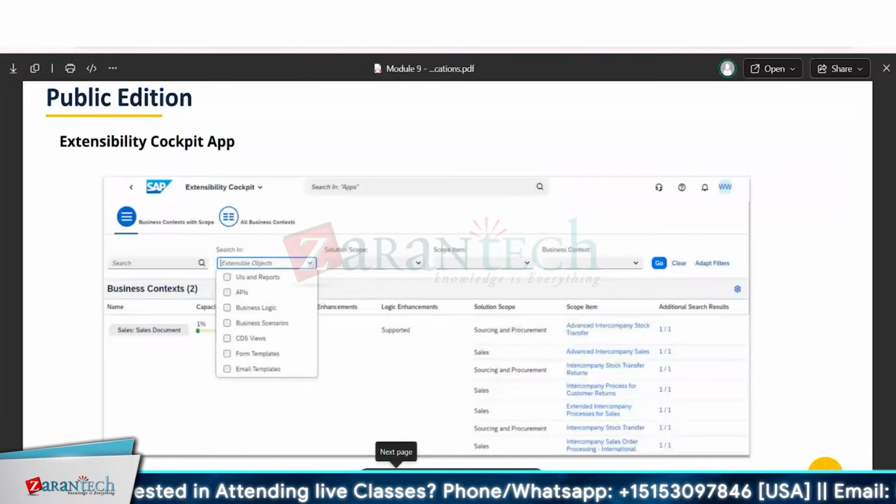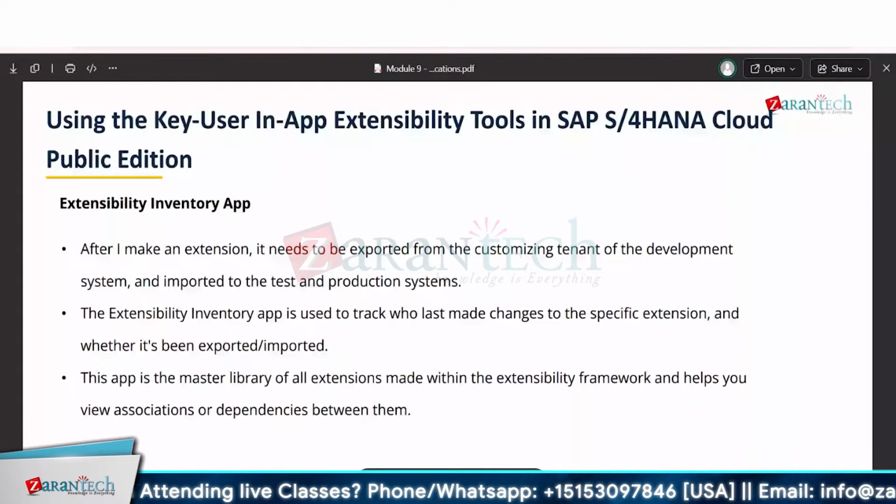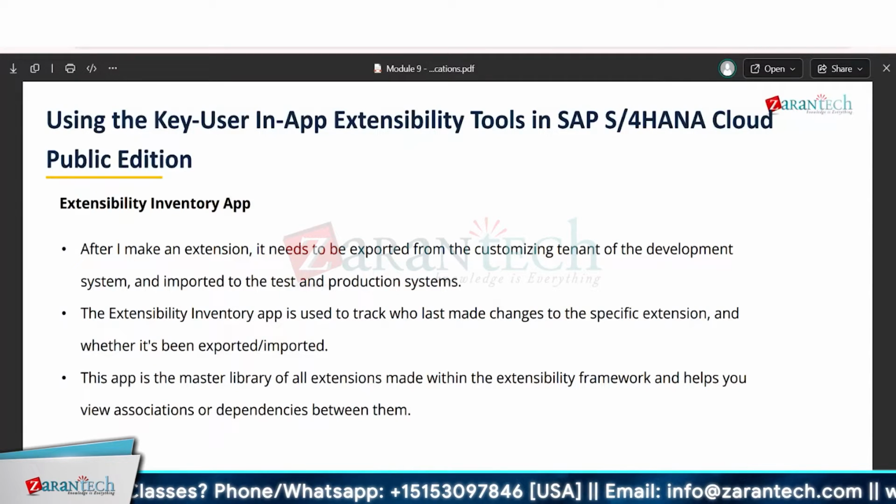Okay, let's get into the next slide. Extensibility inventory app. After I make an extension, it needs to be exported from the customizing tenant of the development system and imported to the test and production system. So what I showed, the extensibility cockpit app, helps us create all the extensions. However, we do this extension in the customizing tenant of the development system, and it has to be imported to the test and then to the production system.